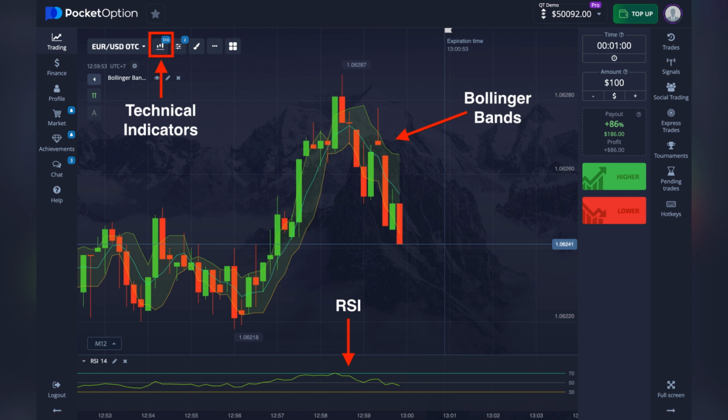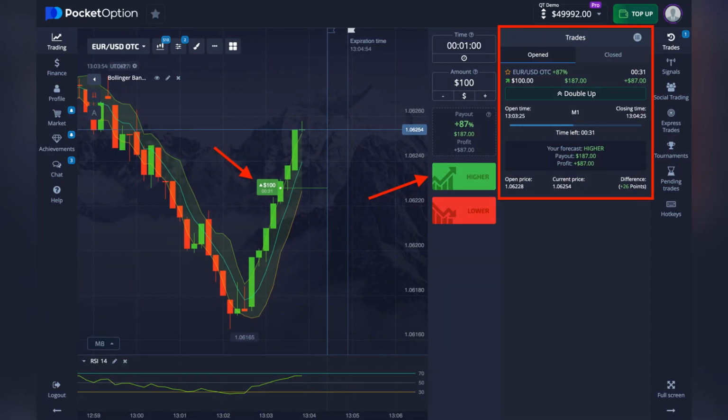Now decide if the price will go up, the green button, or down, red button, at expiry. Use available technical indicators and chart patterns to help you decide: RSI, MACD, moving averages, and candlestick patterns.